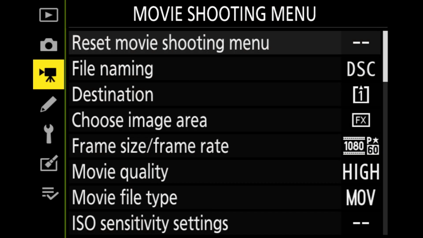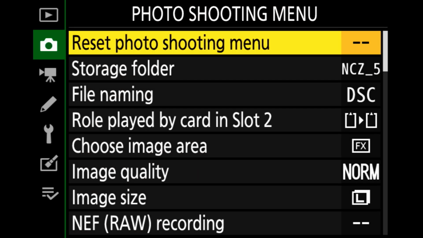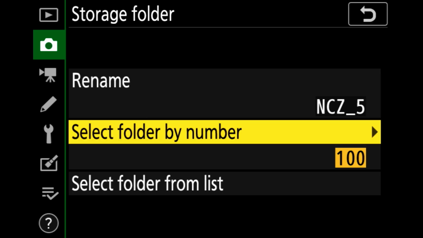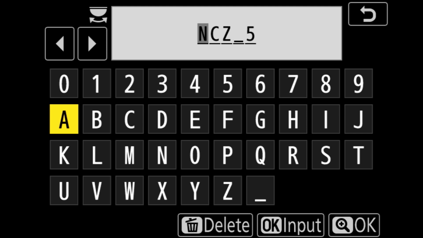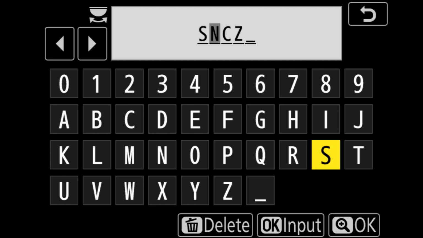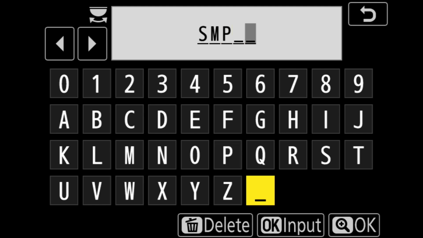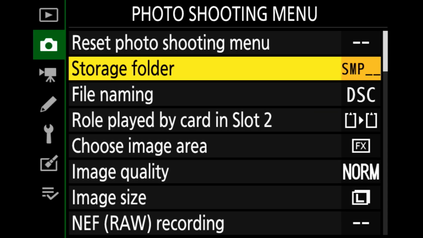So I'm going to go up to the top and have a look at the photo shooting menu. So you can rename the storage folder that you're going to use. You just come into this menu here, choose whatever name you want. So obviously I'm going to choose Stephen Martin Photography. Doesn't fit, so I'm going to go for SMP instead. And then a couple of underscores to kind of finish out those gaps there. There we go. So, okay. And now we come back out from here and back to our main menu.